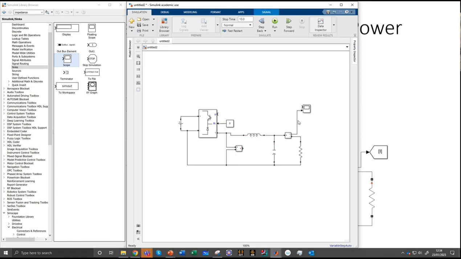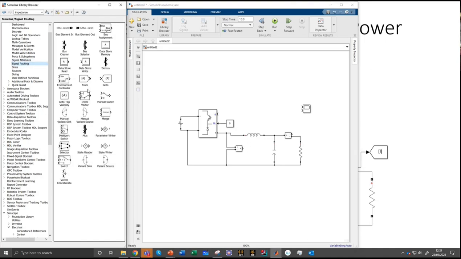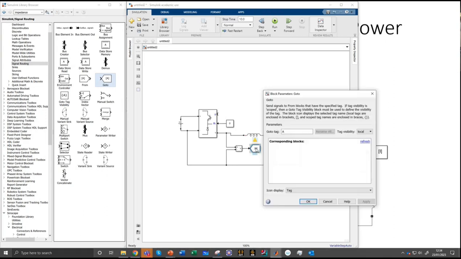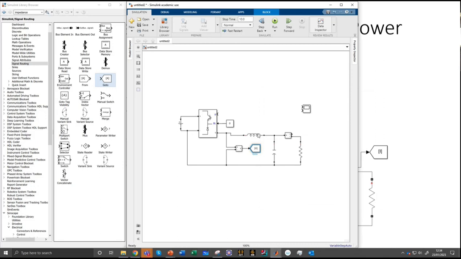So what I'm going to show you is labeling. So rather than dragging and connecting, what you can do is go to signal routing. So this is just labeling this. I'm going to call that V. And I'm going to have another one and call that I.